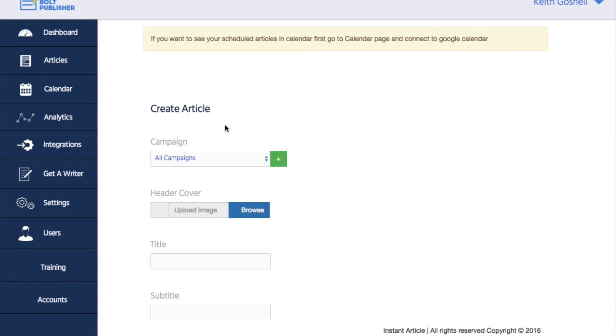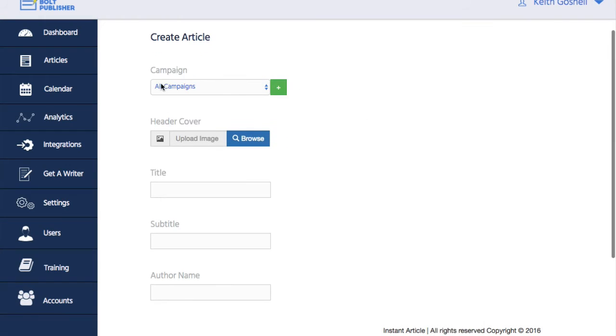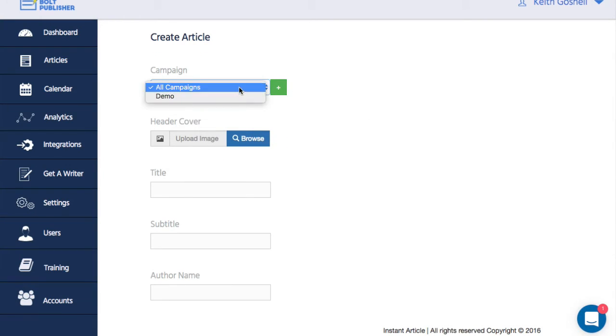Okay, so let's just go ahead and jump right into the articles. What I'm going to do is create a new article. Now what you're going to do is create a campaign here first. I've already created one just called demo. So you can add another one here as well if you just want to keep things categorized. So I'll just do demo.